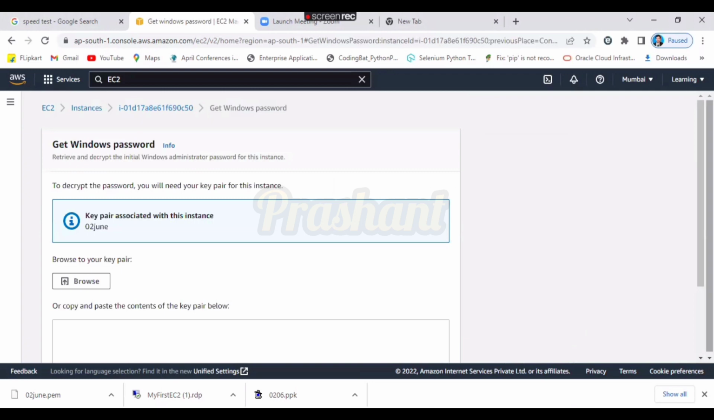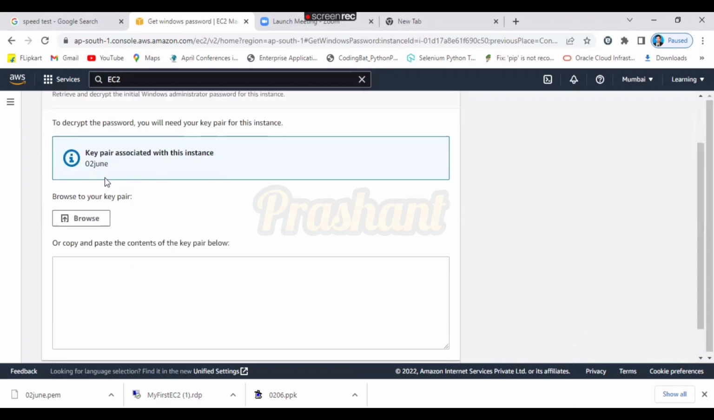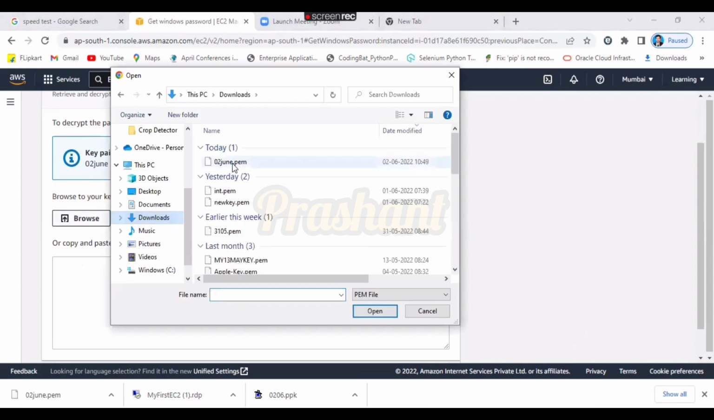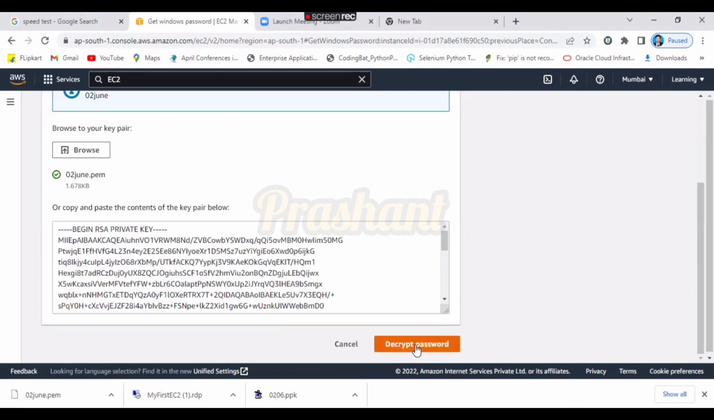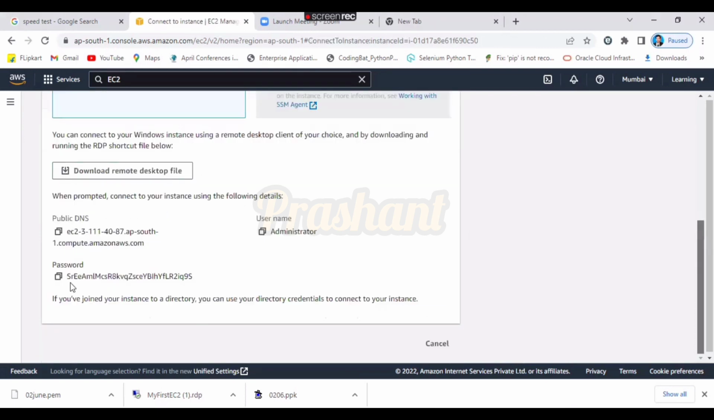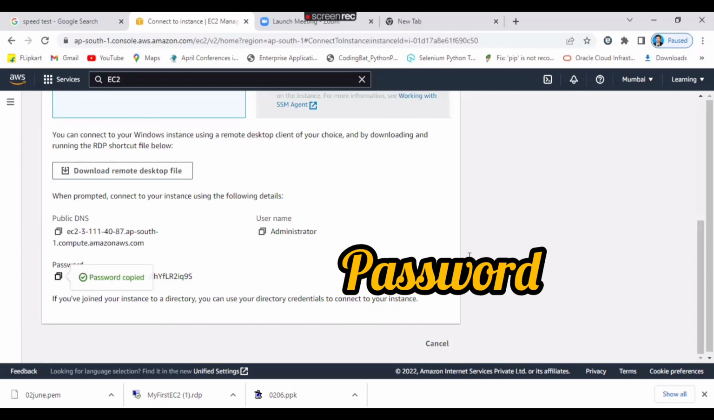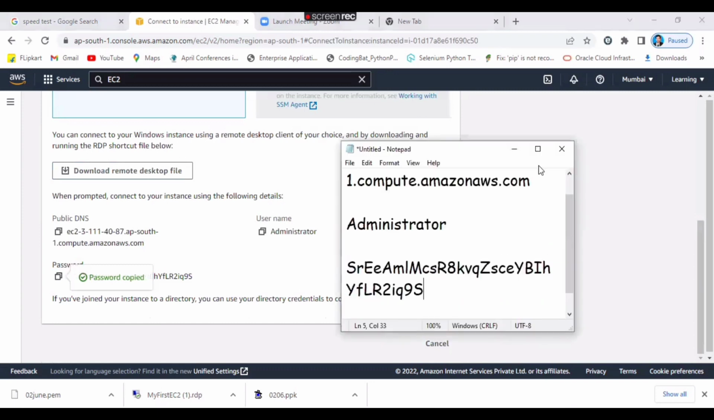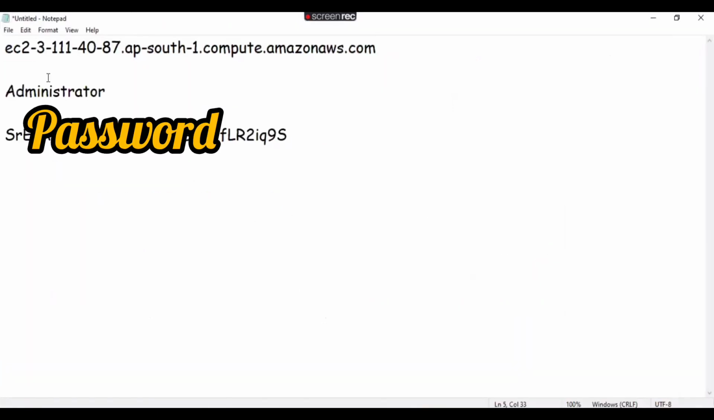See here, we have used 0205. So you can browse it. See in the downloads, now we are getting 02.pem. You can open it and click on Decrypt Password. See here, our password got decrypted. Now this is my password. You can copy it and paste it. So this is my computer name, my username, and this is my password.